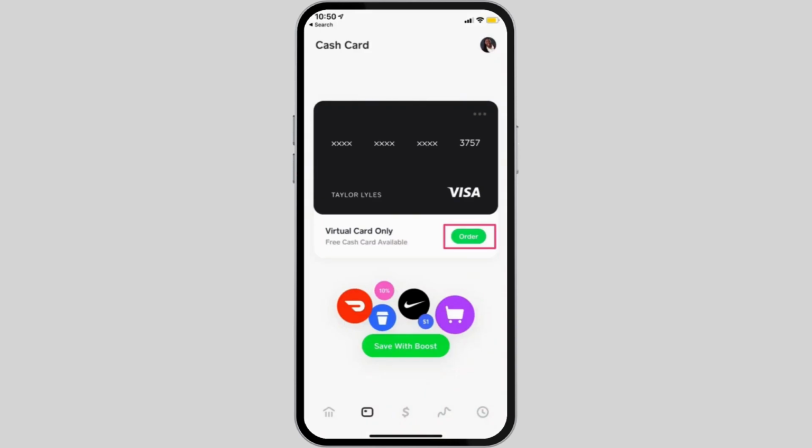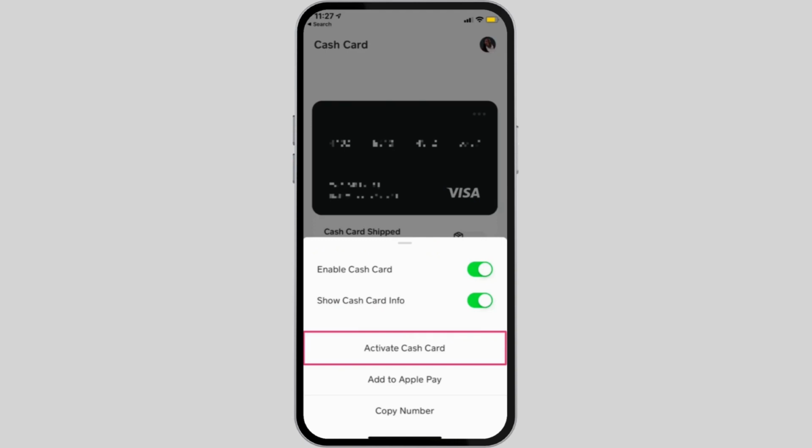At the bottom, you have to tap on the card icon, which will redirect you in this interface. At the bottom of your virtual card, you will see the option of Order. Tap on it. In here, you will see the option of Activate Cash Card. Select the option of Activate Cash Card.